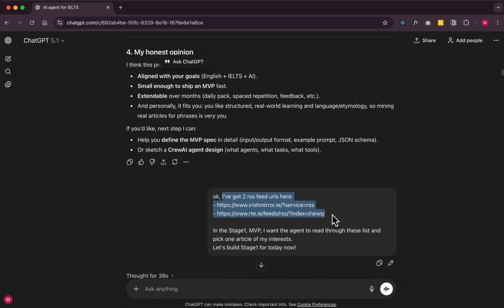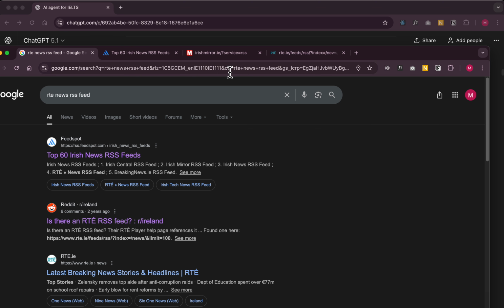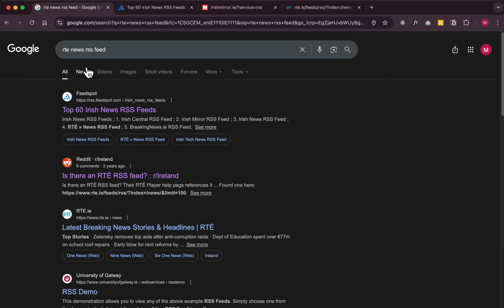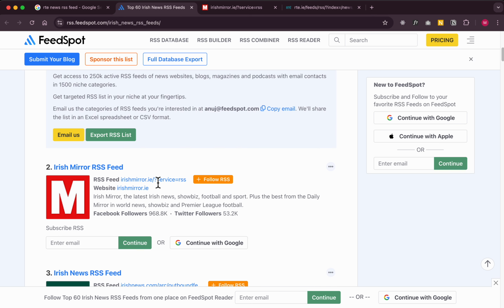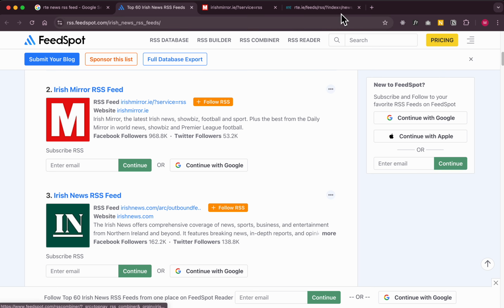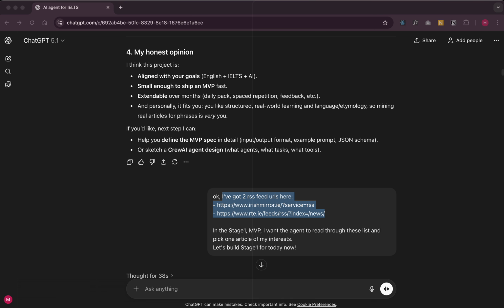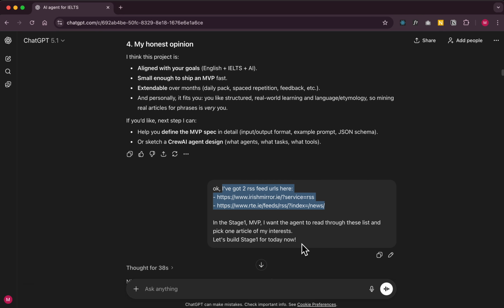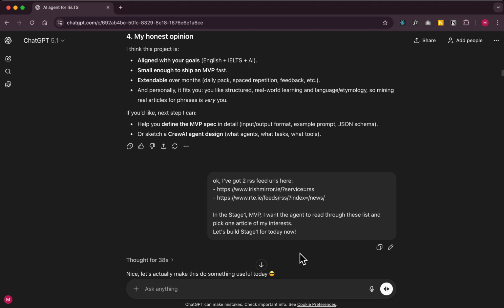This is the RSS news feed URL that I found so easily on the internet. RTE is my favorite journal. So I searched for RTE News RSS feed, and it gave me this list. I just chose two randomly because those are too many for me anyway. Maybe if I can improve my English, I can increase the number of articles, but one is enough for me at the moment, so I didn't give too many inputs here.